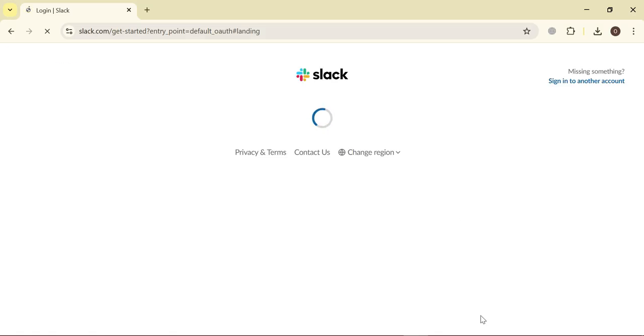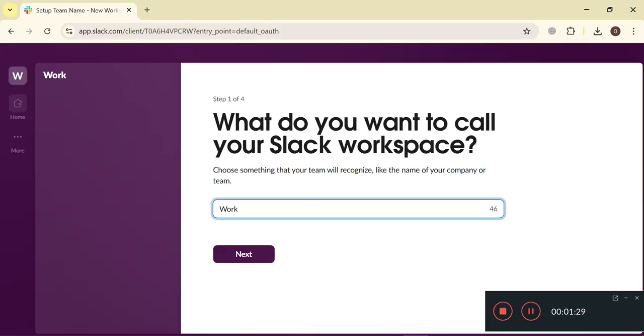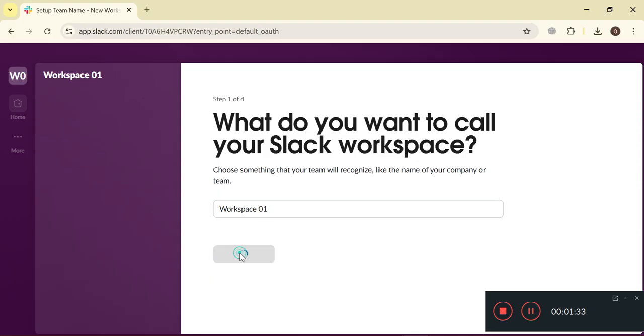And now it will take us to our dashboard. It also looks like a Discord account. I hope you have already used it. Here you can write the name of your workspace. Let's suppose we are going to write a random thing, workspace one. Okay, and then you select next to continue.